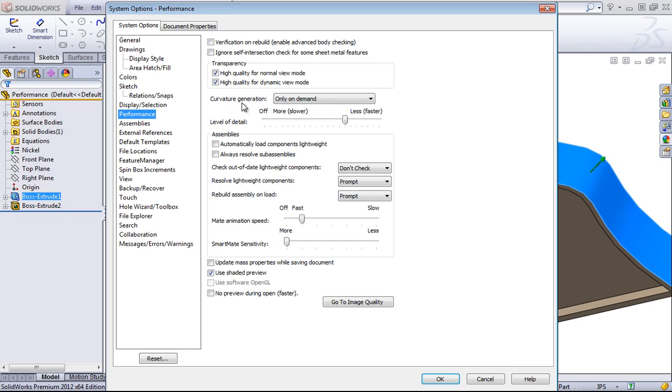Curvature generation, once again, as I stated in the other video, you typically want this as less for higher performance, or off. But if you're not having any performance issues, you might want to turn this to higher, and you'll get a little bit more detail on curvature. One that I recommend turning on and like to turn on is no preview during open. This is going to help speed up the loading process, as typically it's not really necessary to view the preview while you're opening a part.